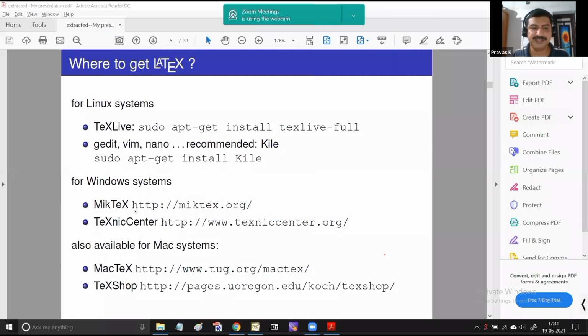If you are using a Windows system, you can screenshot this. MiKTeX is the distribution that we have. You need one distribution and an editor. Here the distribution is TeX Live and the editor is any one of these. And if you are using a Mac system, then this is the distribution and this is the editor that you can use. These are not the only editors available; there are more than 10 editors available under various platforms.